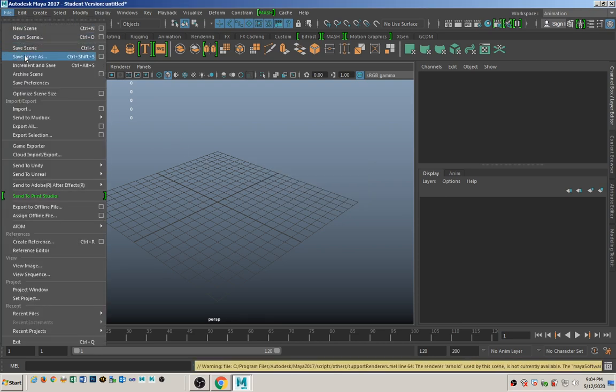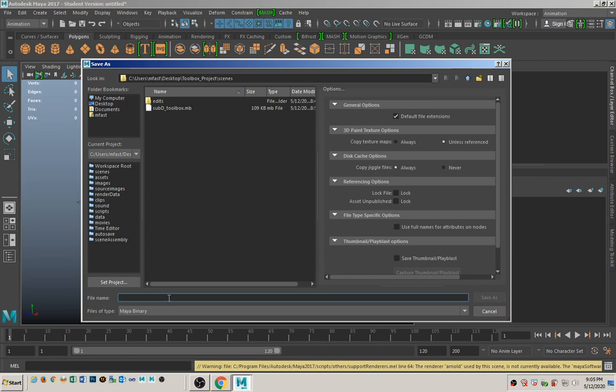Okay, file, save scene as. And then I'm going to call this High Poly. And this is going to be saved as a Maya file, not an FBX file.